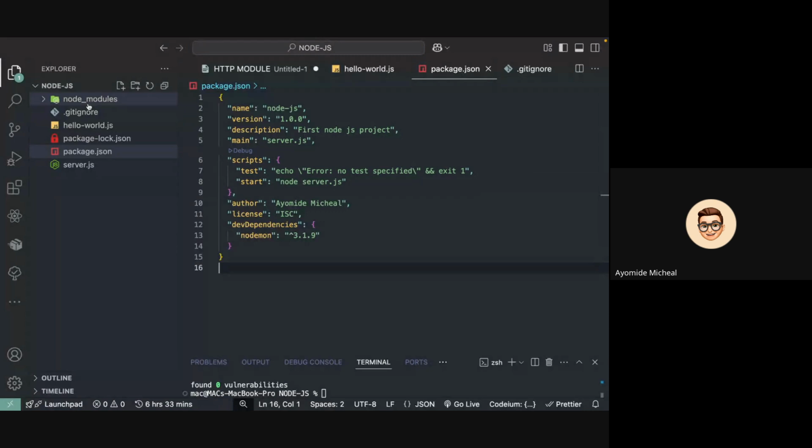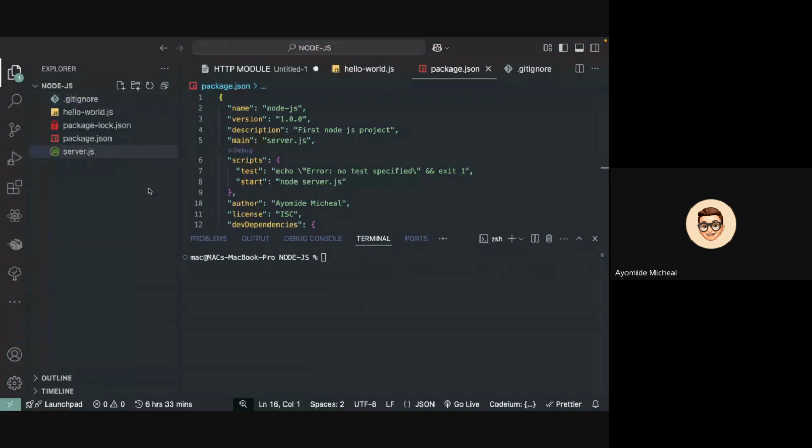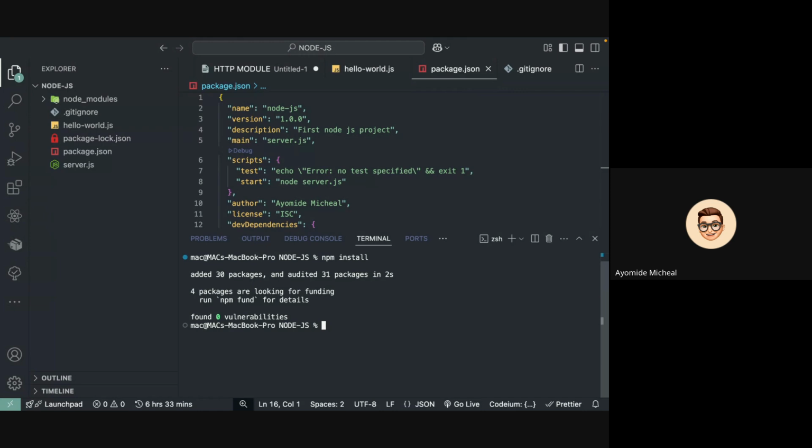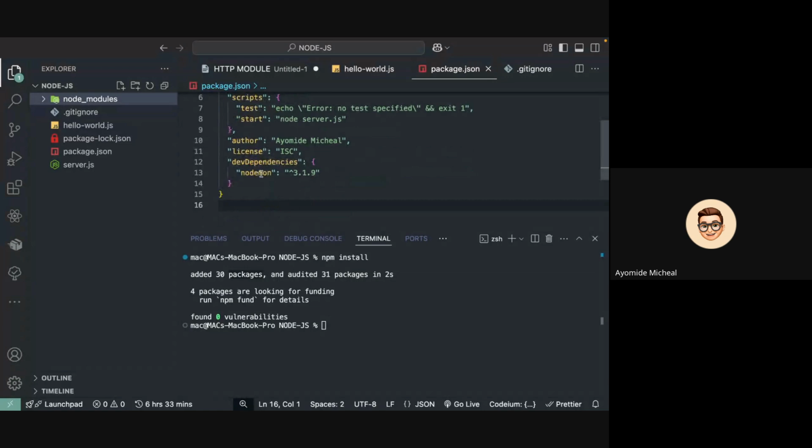It means it won't be pushed to GitHub, and anyone that wants to use this project would have to run npm install to install the dependencies and put them in node_modules. So what I want to do now is to delete these node_modules and then say npm install. Let's assume we just cloned this project and we don't have the node_modules. You can just say npm install. It will install all the dependencies, and you can see it added 30 packages, other packages that nodemon depends on.